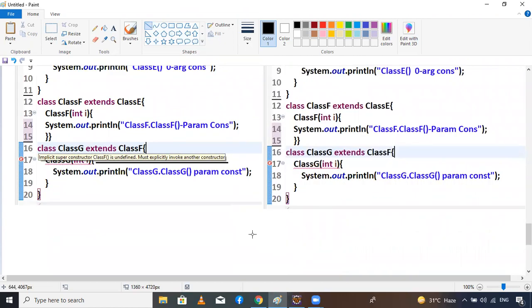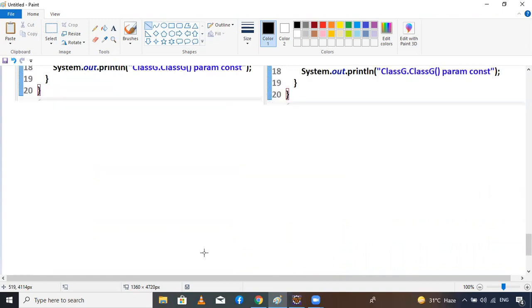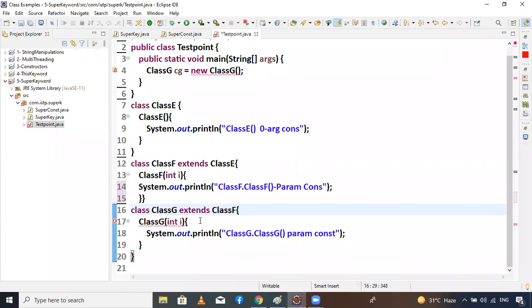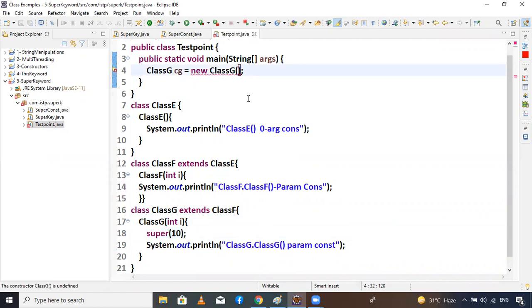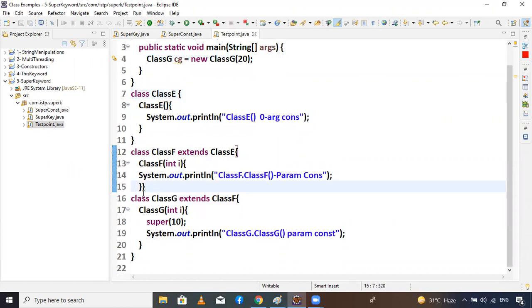So now to remove this error, we have one way. What is that way? Just here, provide super(10). That's it. The error has gone. And here, you can call this as a parameterized constructor. Suppose I am passing a value of 10, or 20. Now what is the output, guys? Tell me, what is the output here?